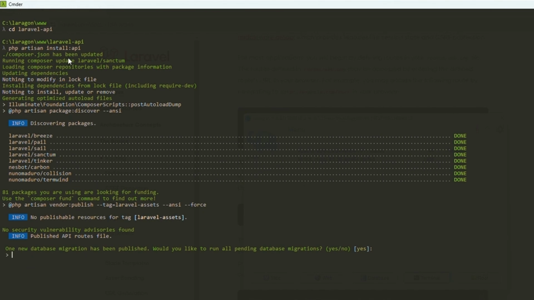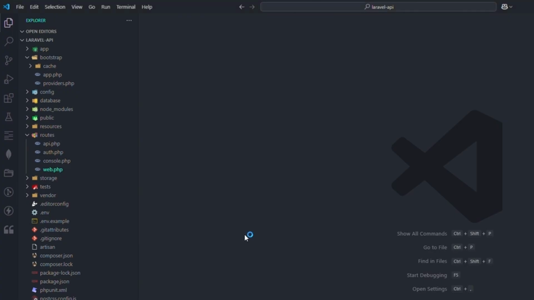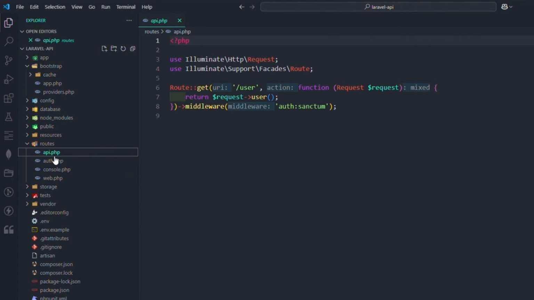Okay, we have successfully installed our API route. Let's check it out. Go back to VS Code. See, our API route has been created: api.php. All our API routes we will create in this file.